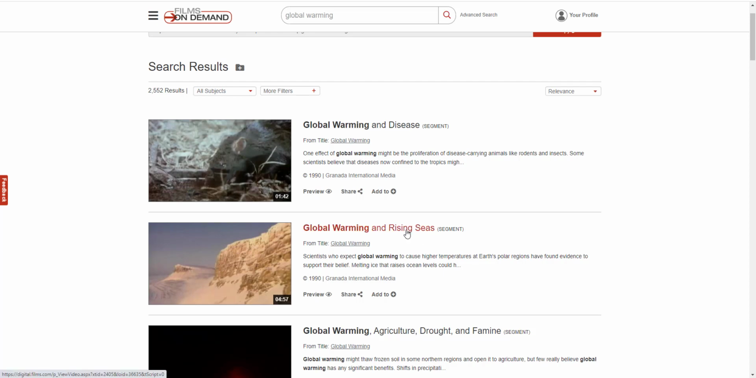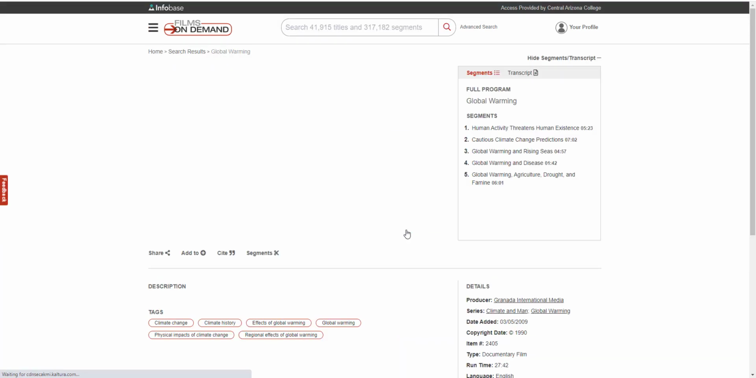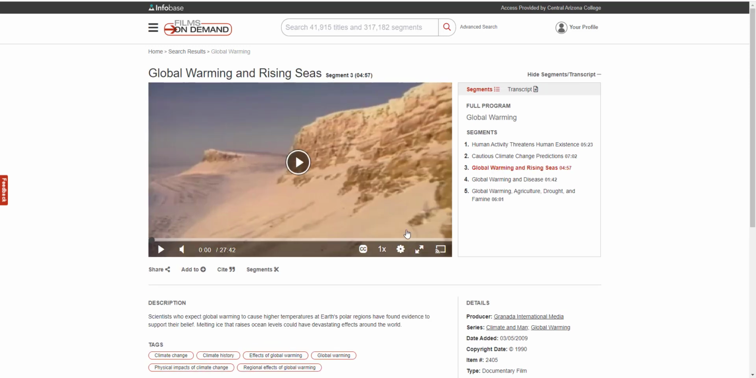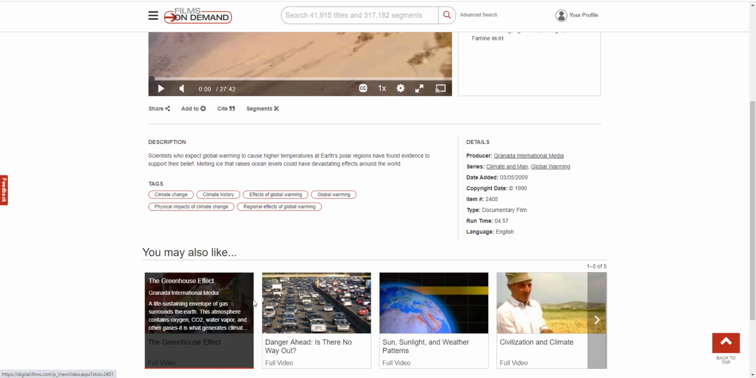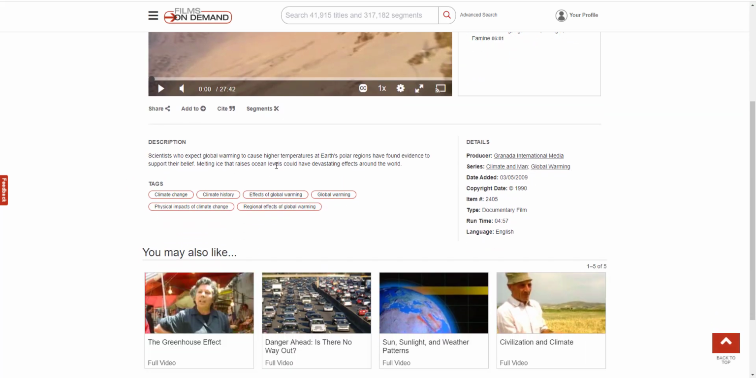We'll go ahead and click on one of these just so you can see what the page for one of these videos looks like and what tools you have available there. It'll give you the title and what segment of the full documentary it is, and you can also see that over here on the right. It will tell you the full program name and then show you the different segments and highlight the one that you're currently viewing. If you scroll down a little bit, you can see a more in-depth description.